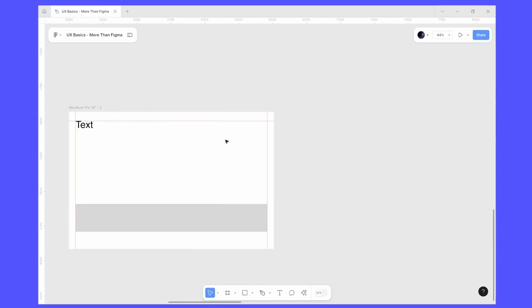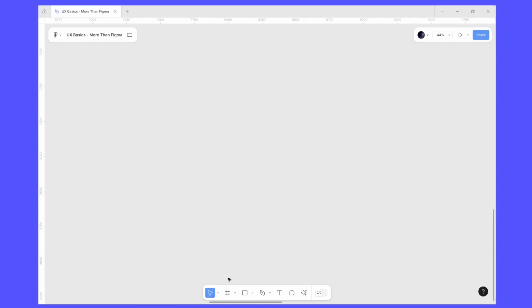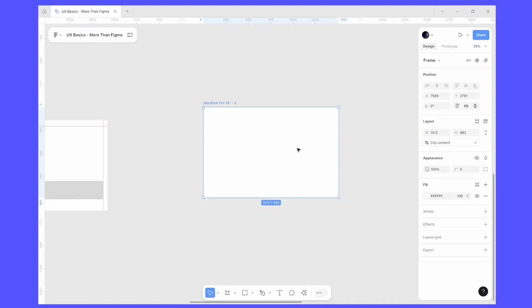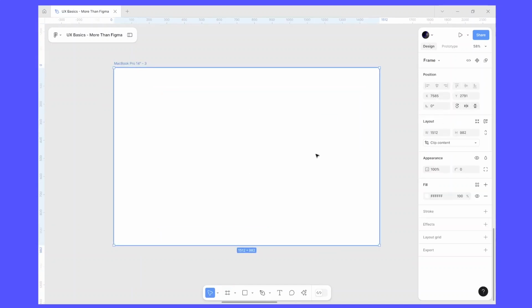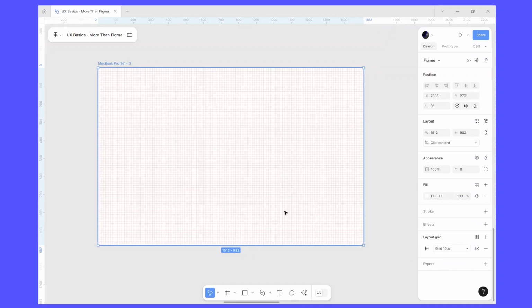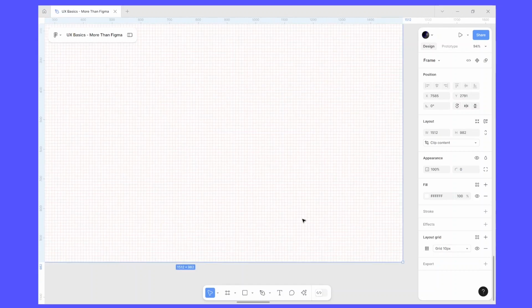Now let's think about what grids are, right? The way to set up grids is to select this artboard like I have done right now. On the right side panel, you can go to this section called layout grids and click on it. What you see by default is that it creates what is called a pixel grid. So for each pixel, you see that there is a specific grid.